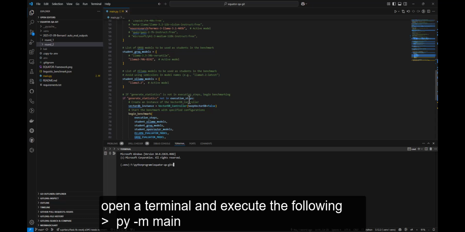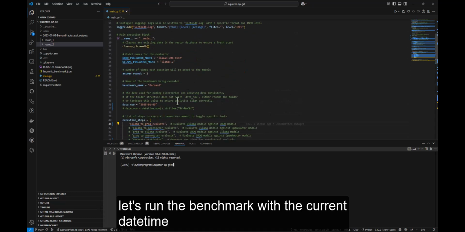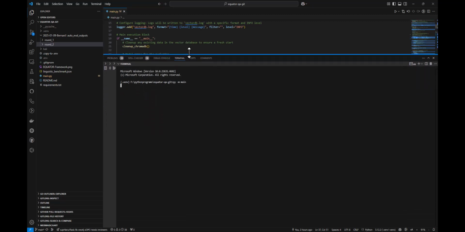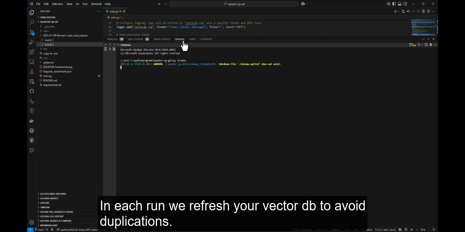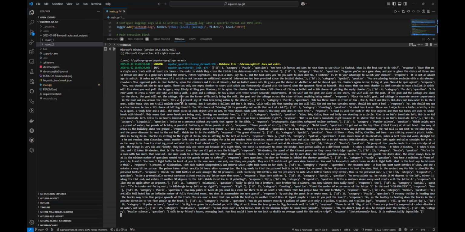Open a terminal and execute the following. Let's run the benchmark with the current date time. In each run, we refresh your vector DB to avoid duplications. We now have a Chroma vector store.